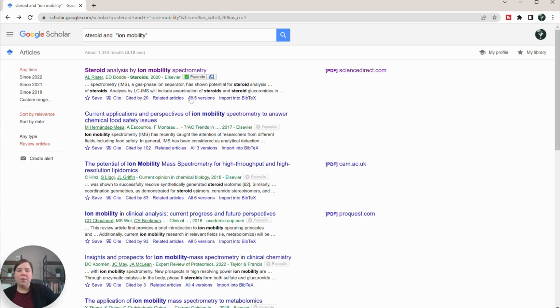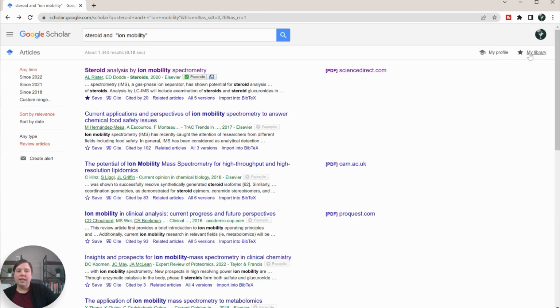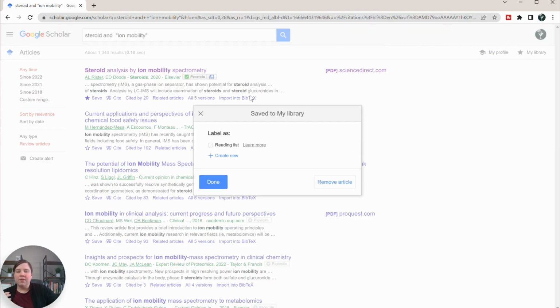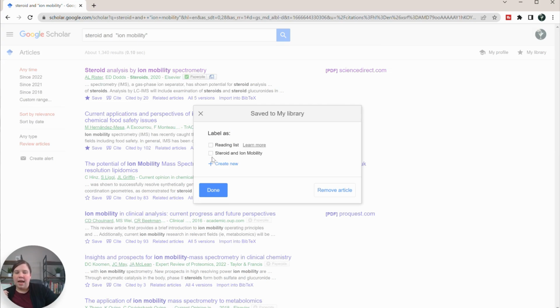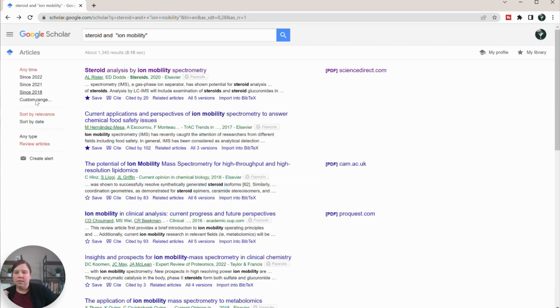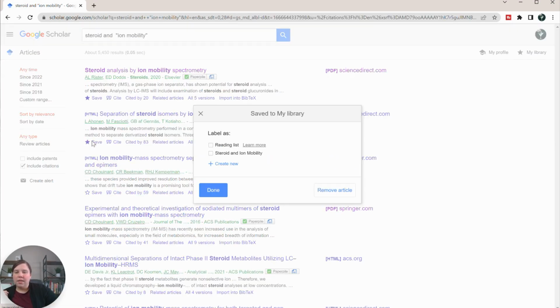And then we have a couple buttons down here. This one is going to save it to your library. Up here it says My Library, and that's where you can access your saved articles. You can save it to your library and you can create a new one. So I can create "steroid and ion mobility" and click done and add it to my library. And I can add this one as well. I'm going to switch it back to any type. So I can add all of these to my library.